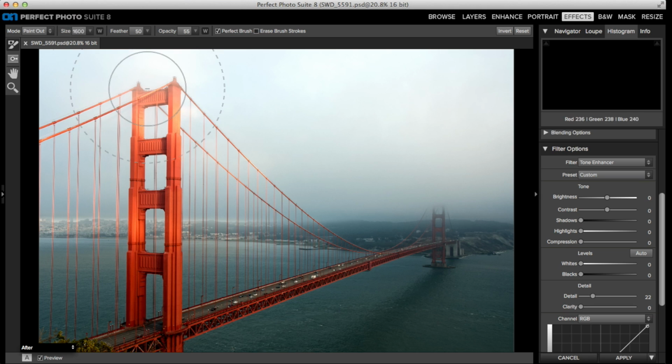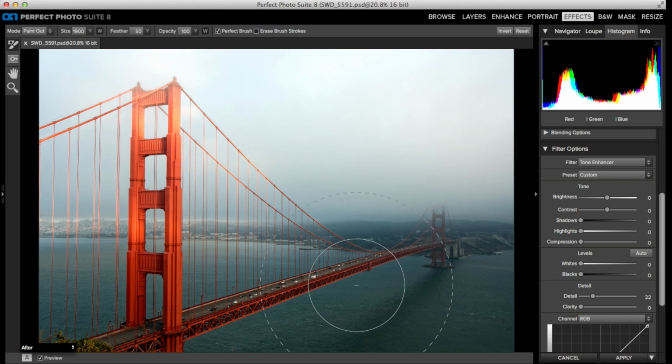I'll grab the masking brush from the tool well. It's automatically set to paint out. Set the brush size nice and big. Put the opacity at 100% and turn on the perfect brush. With a series of clicks and short brush strokes, I can remove the detail from the water. As long as I keep the center of my brush on the water, the perfect brush will not remove the detail from the ironwork in the bridge.